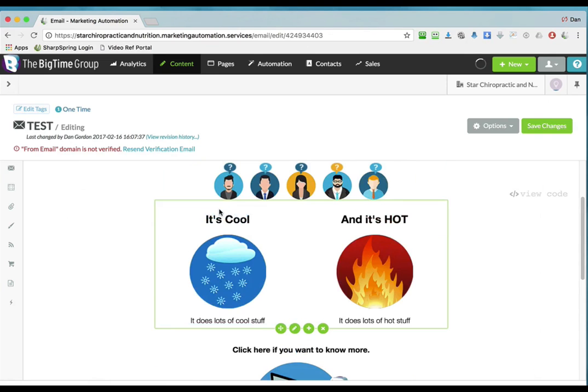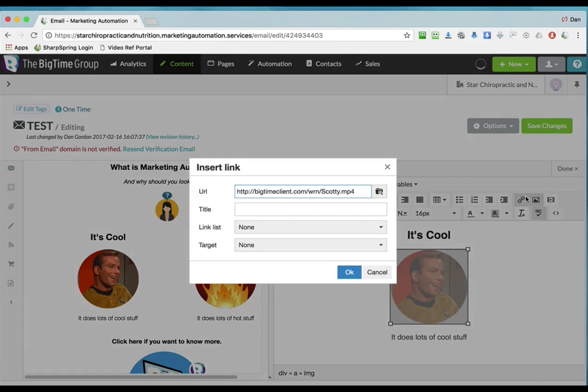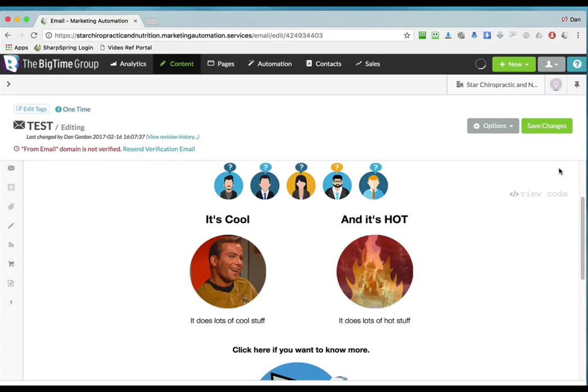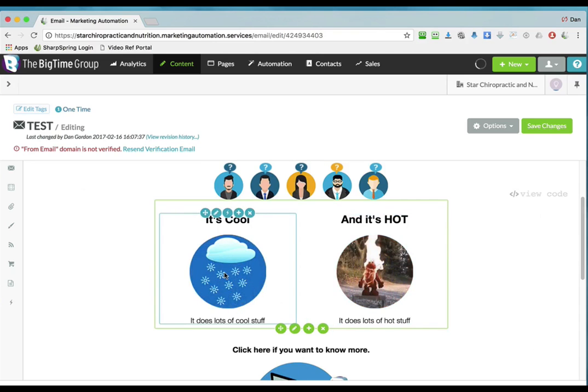Go back to the It's Cool, highlight it, and we're going to replace this link, delete that, and now paste in this link. And this is the trackable link. Now, when someone clicks on this, it's still going to take them to that same video. They're not going to notice any difference. The only difference is now we can use this in marketing automation. We can collect the information and do something with it.